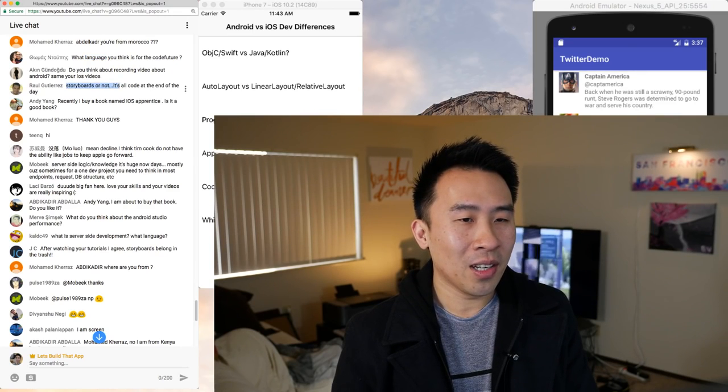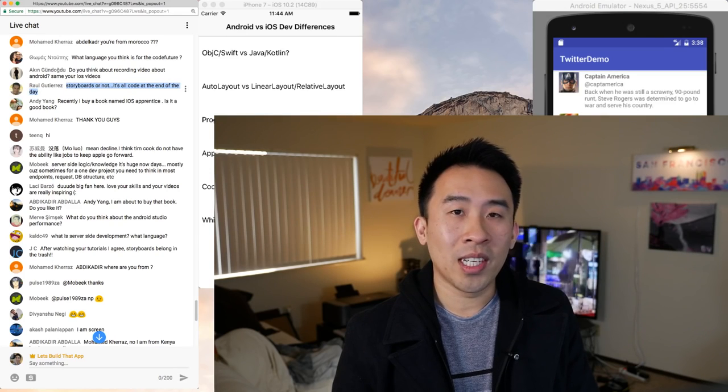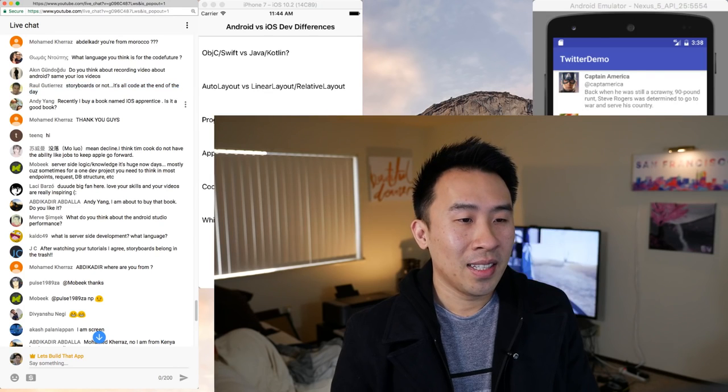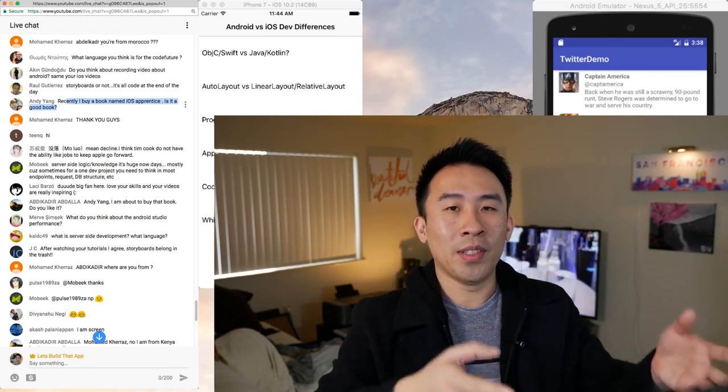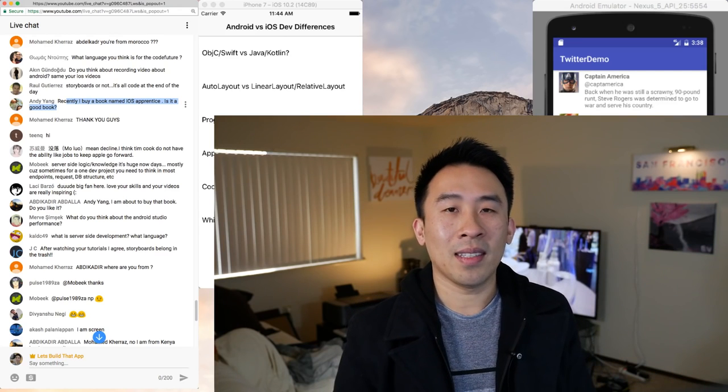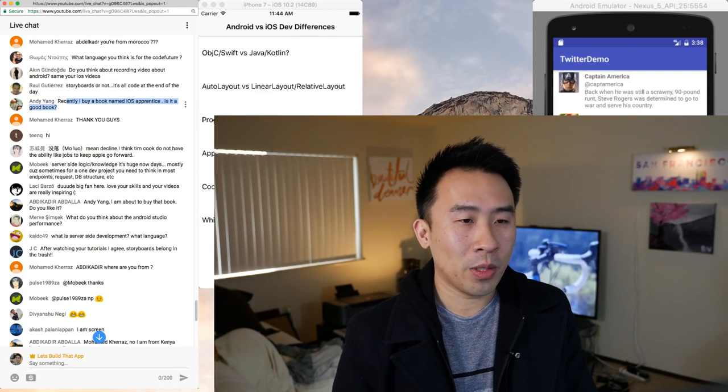Storyboards or not, it's all code at the end of the day. That is very, very true. Storyboard just generates code that you are not aware of. And if you have that code sitting in front of you that you can modify, it makes things a lot easier to work with.